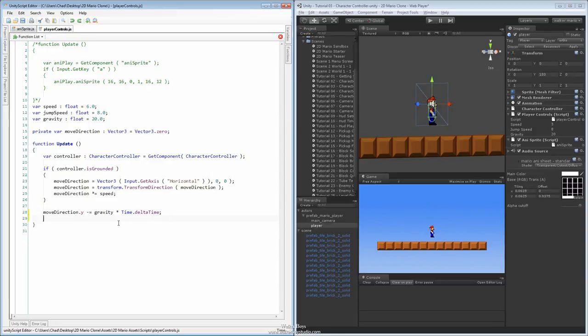And then the next part that we want to do is use the controller, and the controller has a move option. Remember we had the simple move and the more complex move. This one is going to be the more complex move. It's going to allow us to assign gravity separately. It's not going to have it automatically assigned for us. So we'll do move, and what it needs inside of the move is going to be a move direction, and then we'll multiply it by delta time.